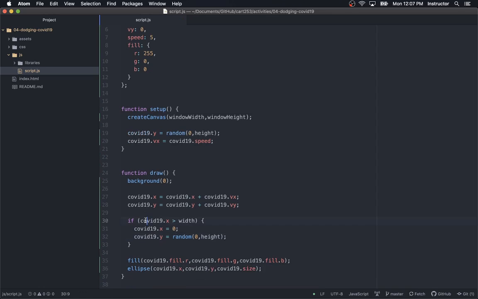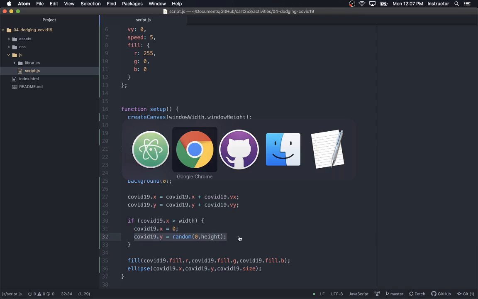So now when COVID-19 ever goes past the width, it moves back to the left and it gets a random y position again. Let's go look at that happening. Off it goes, moving across, just about to reach the right-hand side, did so, and it moved to a new random y location. It was kind of a little bit similar, but there you go.